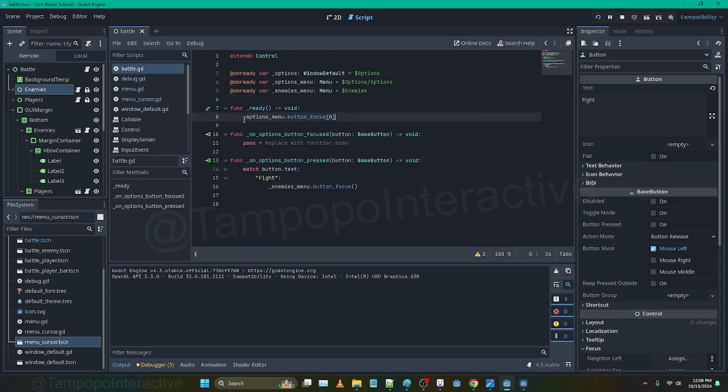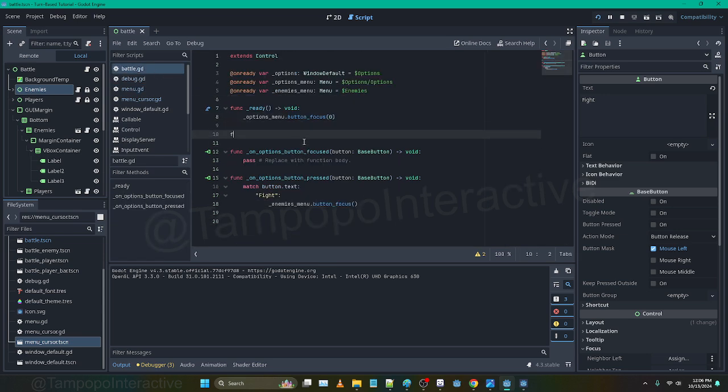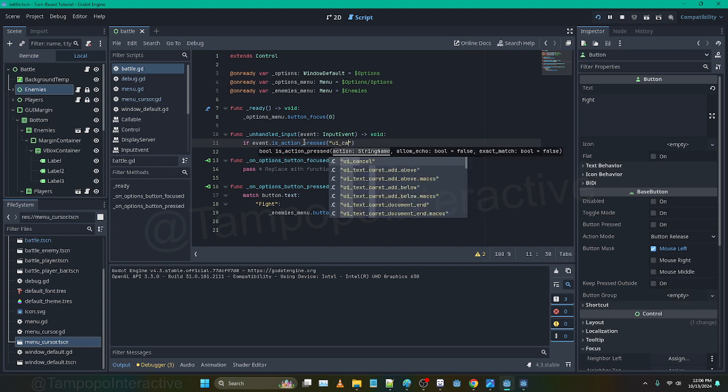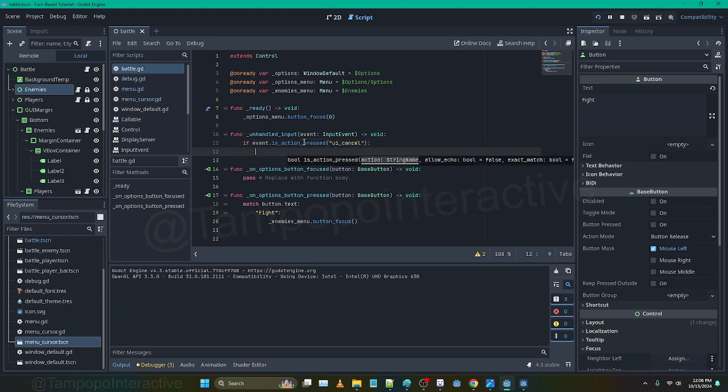Now, if we press back, we want to go back to the options menu. And so battle will handle that input, unhandled input. So we do if event dot is action pressed. Are these the same? They are. Cool. Then we want to go, let's see.